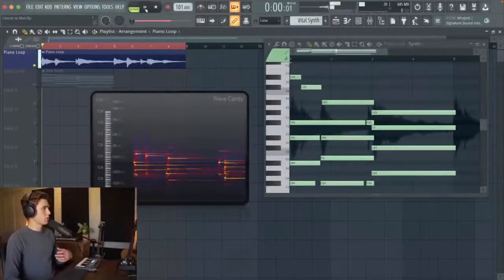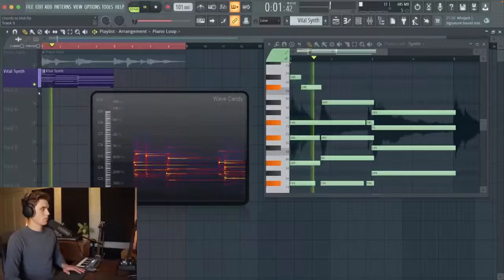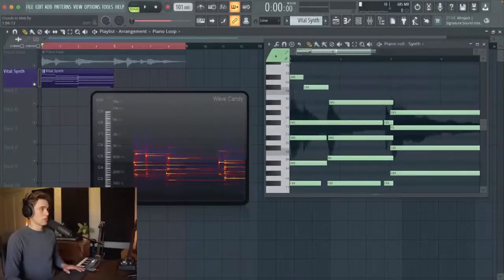So if I play the original, and then R1. So I don't like the sound as much, but the notes are correct.